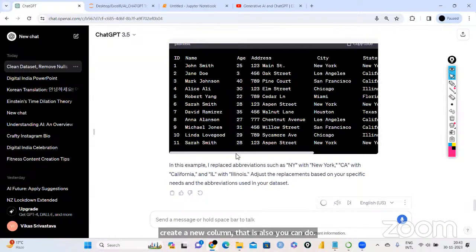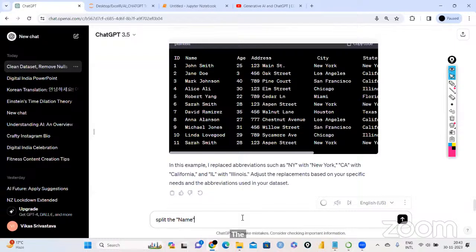Let's say instead of name, I want to split this column into two new columns as first name and last name. So let's check whether ChatGPT is able to perform this task or not. Split the name variable into two new variables as first name and last name. Let's check whether ChatGPT is able to perform this task or not.